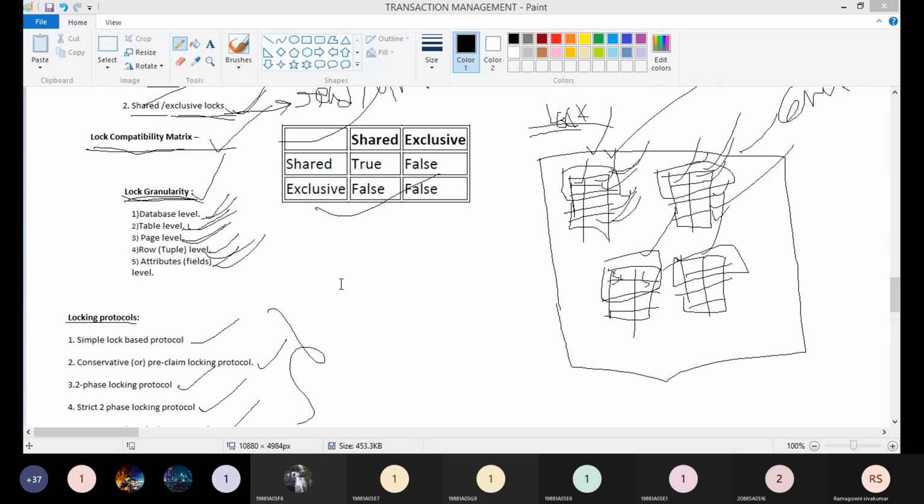Coming to page level locking. At page level locking, the entire disk space or disk block is locked. A page has a fixed size such as 4K, 8K, 16K, 32K and so on. A table can span several pages.